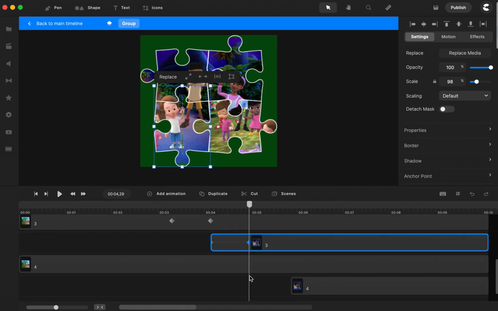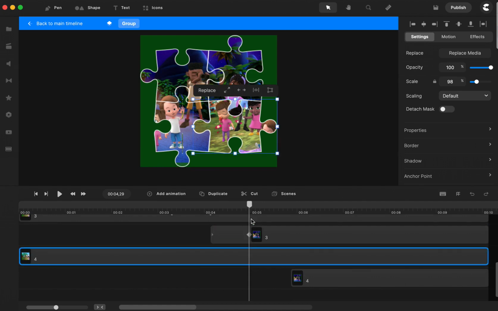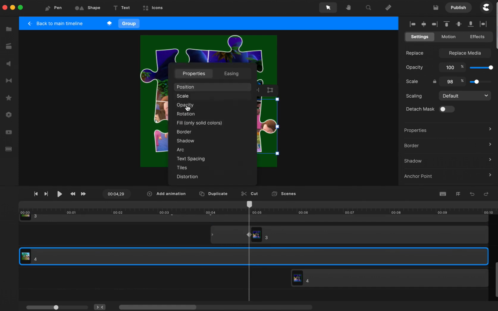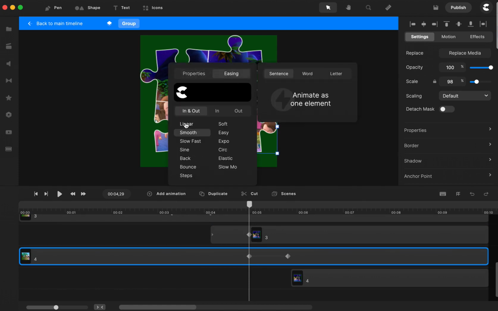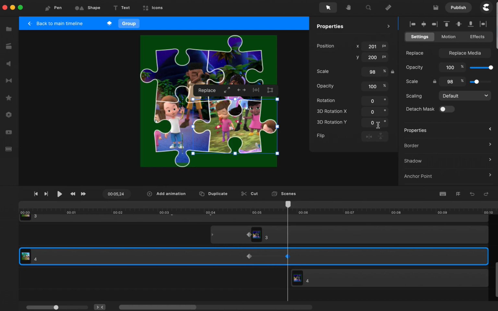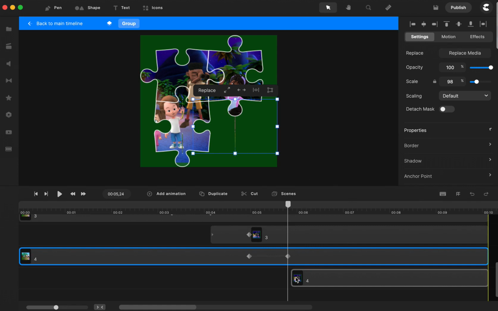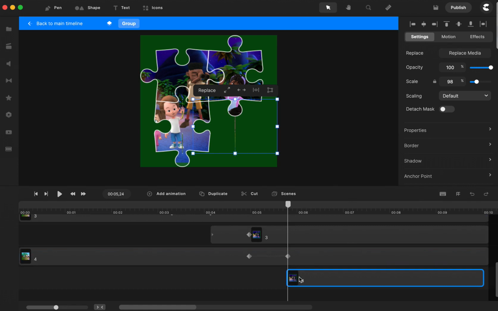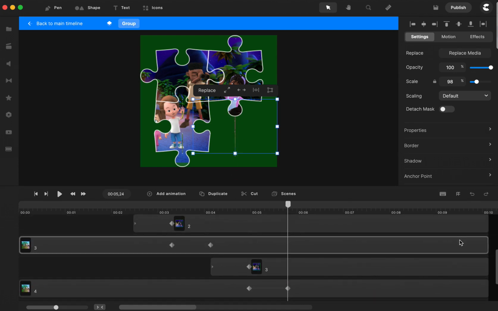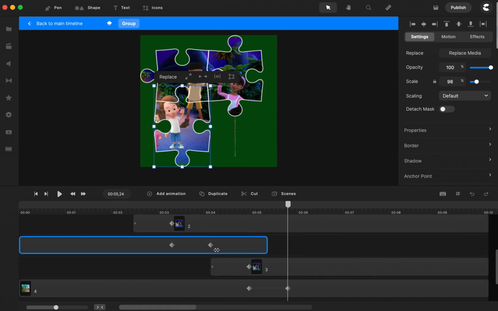So now I'm going to start my fourth one right when this finished flipping. So I'm again going to add rotation, linear. It starts at 0 and then it's going to go to minus 90. And then see how you can still see the line? I forgot to drag this one to the end.